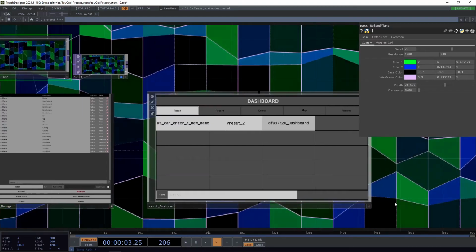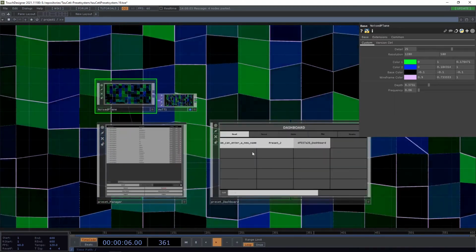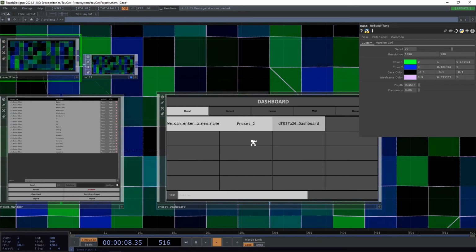So this is the preset dashboard, one of the components. Also check out the other TauCeti preset companions.